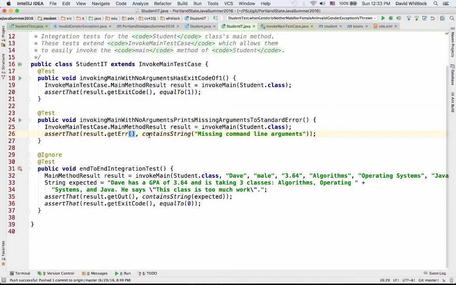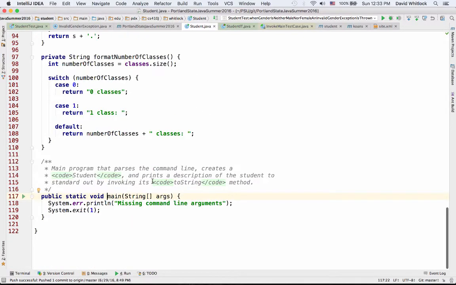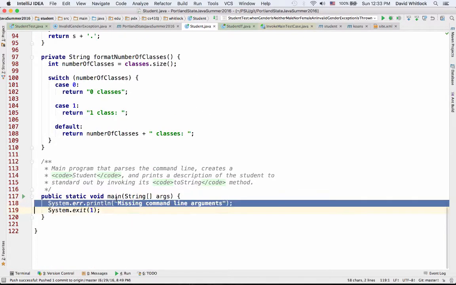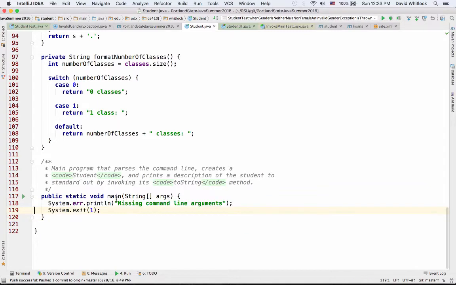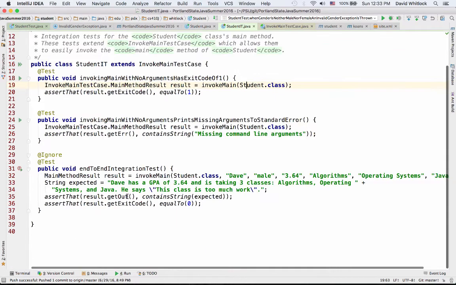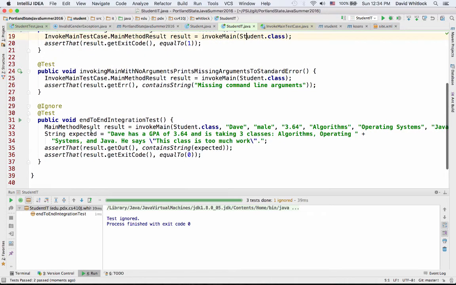And you can say, hey, great, standard error contains string with command line arguments. And if you look at the main method, all it does right now is System.err.println "missing command line arguments" and then exit 1. And that's why these methods pass. So if we run these, this is just a JUnit test at the end of the day, right? We're using the JUnit annotations here. You run those two and it passes.